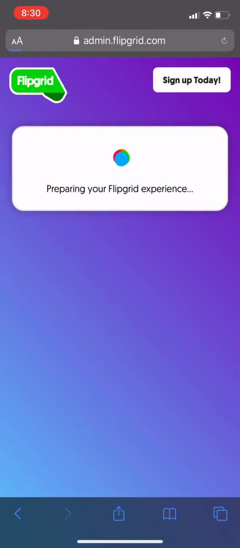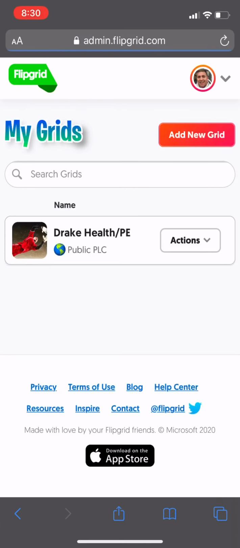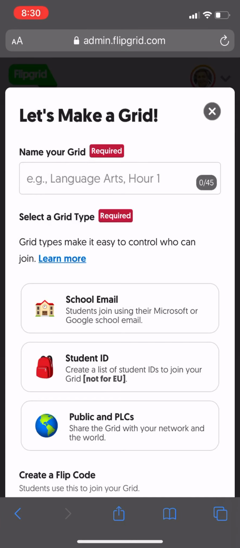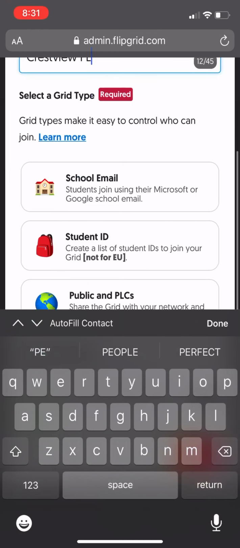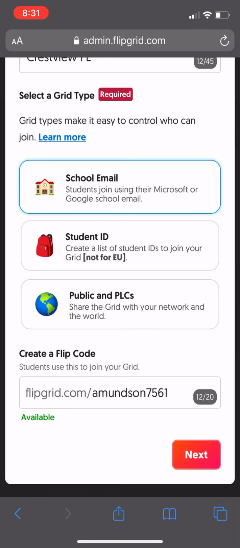When this pops up, you're going to go through the information, but I'm going to add a new grid. I already have one for my Drake class, but I'm going to go through. I'm going to name it Crestview PE because that's where I teach. You can choose school email. You don't have to choose anything here. I just like to put that in there to make it a little more secure.